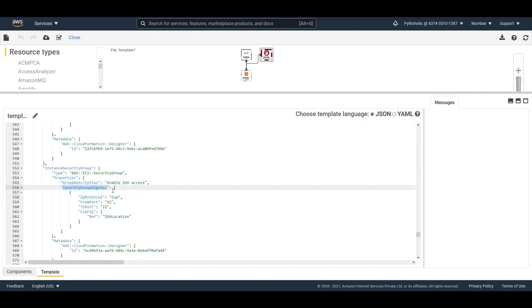That is for the security group ingress, or the inbound traffic. From port is 22 to port is 22. CIDR block is SSH location. That is the inbound rule that we have.